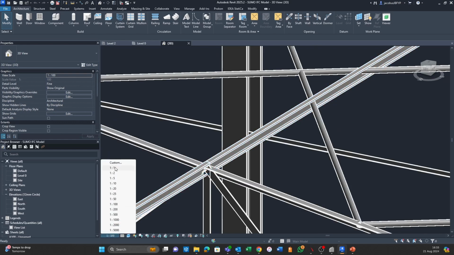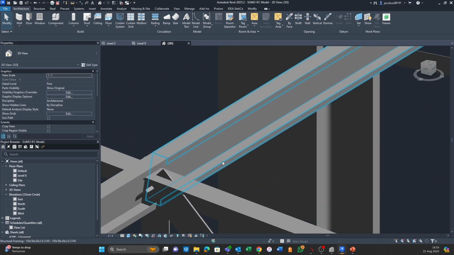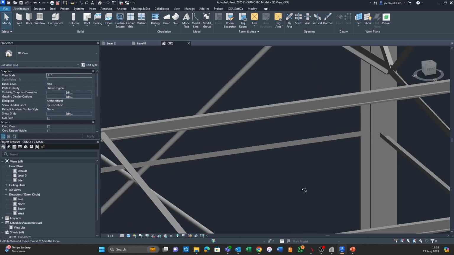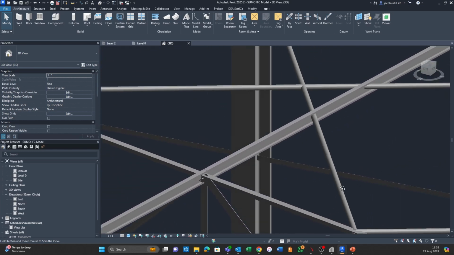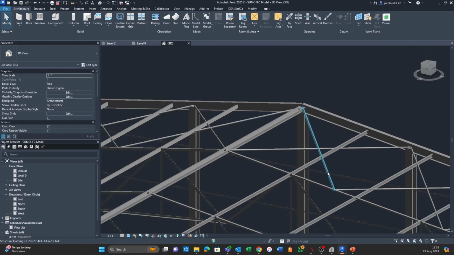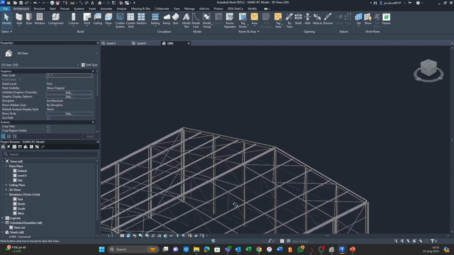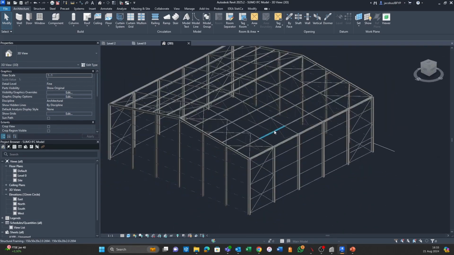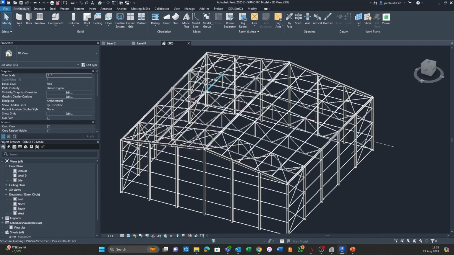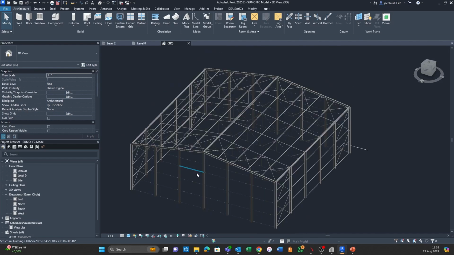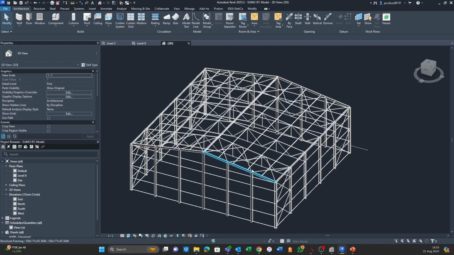Let me actually just change the scale so those lines aren't as thick. You can see the lip channels here. You can see angles. You can see the hollow tubing and so forth. So that's quite cool. And that's without any extensions. That's a default workflow and without changing any sections or mapping information for just IFC elements within the Revit space.